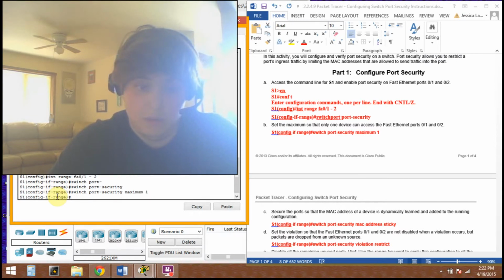Switchport port-security maximum 1. Switchport port-security MAC-address. Switchport port-security MAC-address sticky. Switchport port-security violation restrict.